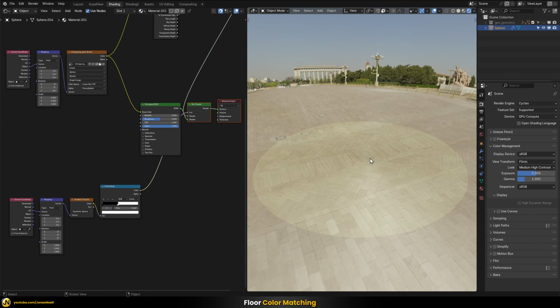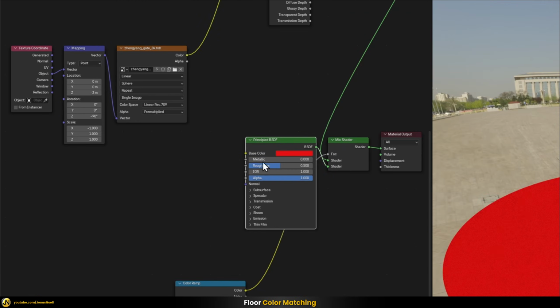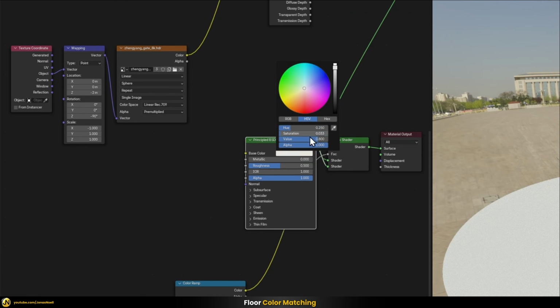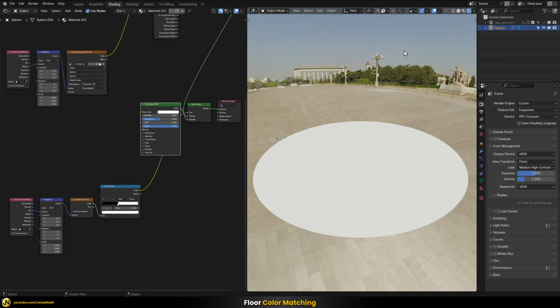This might sound more complex than it actually is, so let's just break it down in very simple steps. So step 1 is to display the amount of light which is coming from our environment and illuminating our floor. And for this, we're just gonna disconnect here our HDRI, and we're gonna put the base color here to complete white, so a value of 1 and a saturation of 0. So this is now the amount of light which comes from our environment and is illuminating our floor.